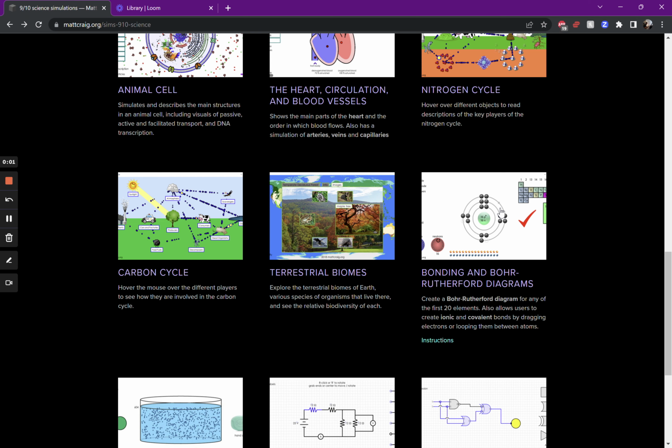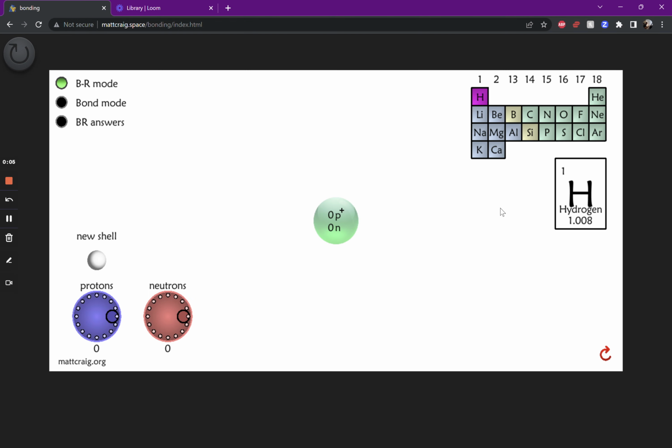This is a tutorial for the bonding and Bohr-Rutherford diagram simulation. This is just an interactive version I made to make Bohr-Rutherford diagrams. So the idea here is you can click on any one of the first 20 elements, like magnesium with a mass of 24 and an atomic number of 12.